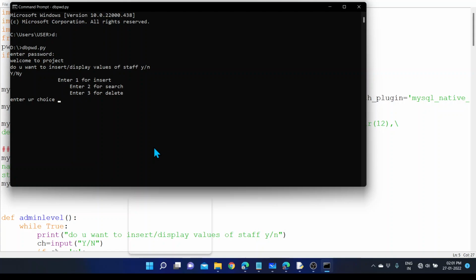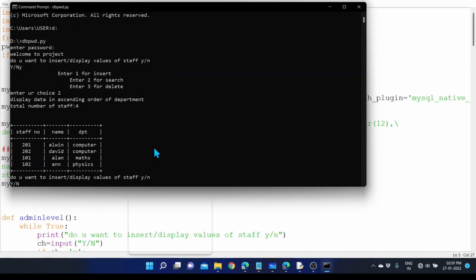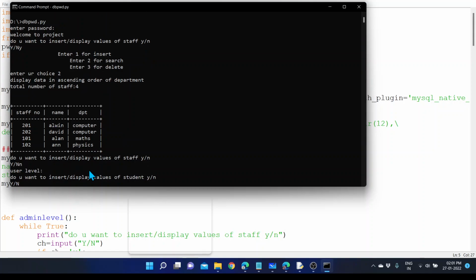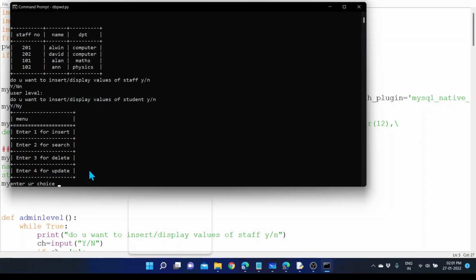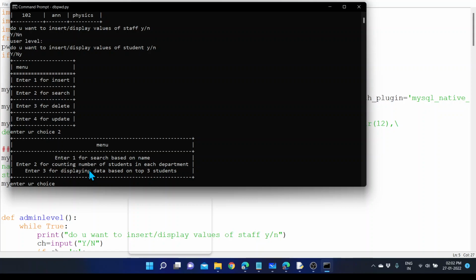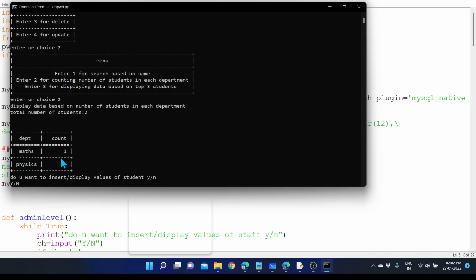So we got a menu there, 1, 2 and 3. If you need to display the data, you need to choose option 2. Here you can see the data printed within a table format. Like this we can do the process. Again we are moving to the student section. As the first step we entered the staff section, and now we are moving to the student section. You get the menu like this, and here we are going to search the data. We got another menu here, so again I am providing the choice, and the data is displayed here.